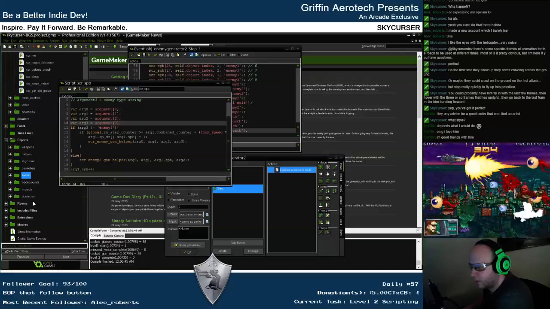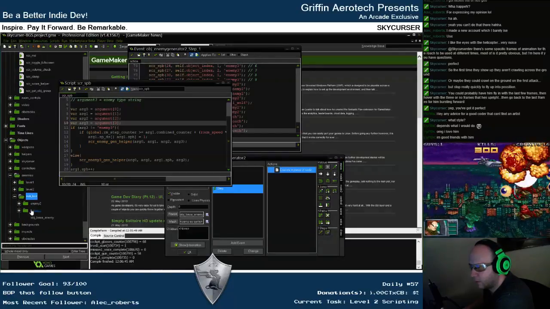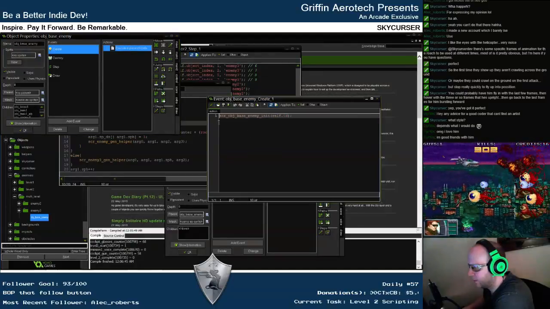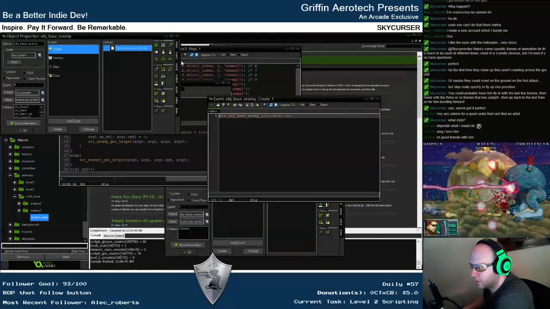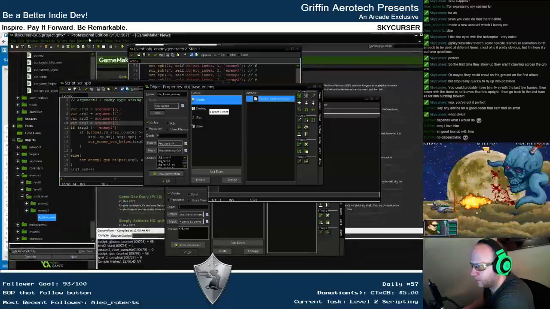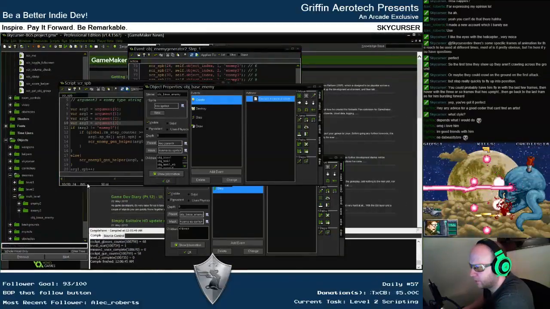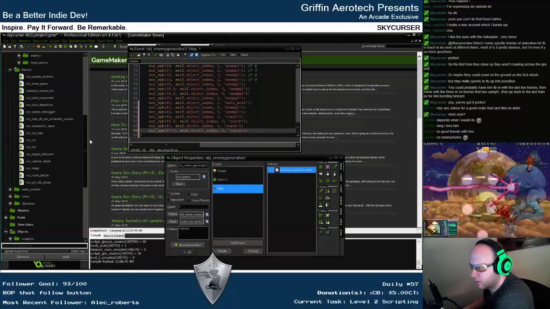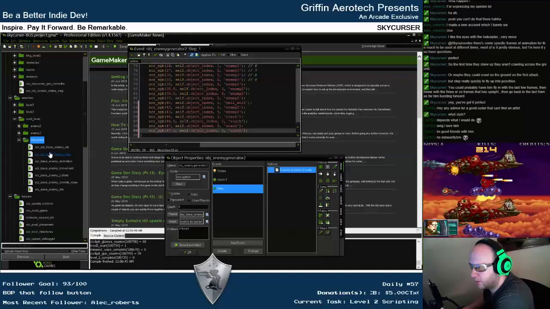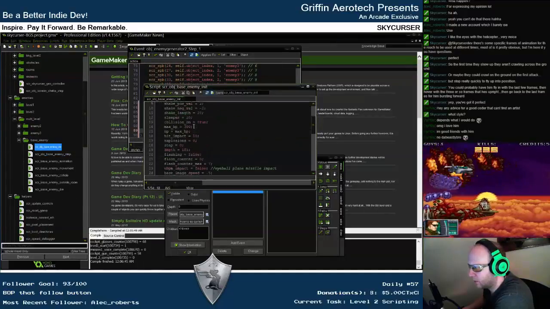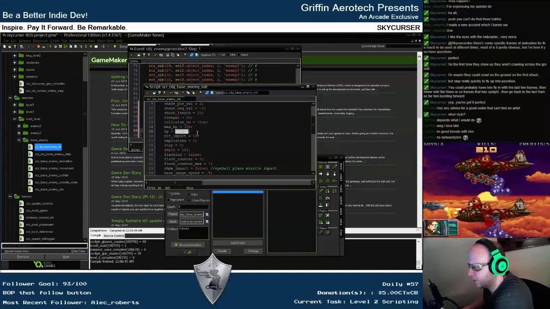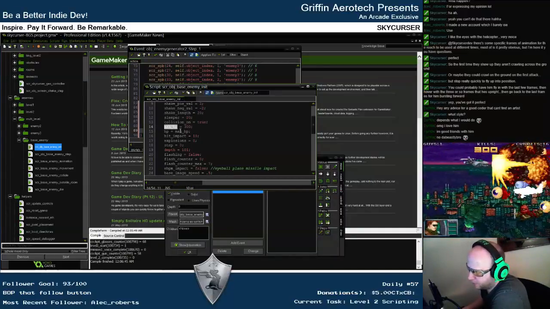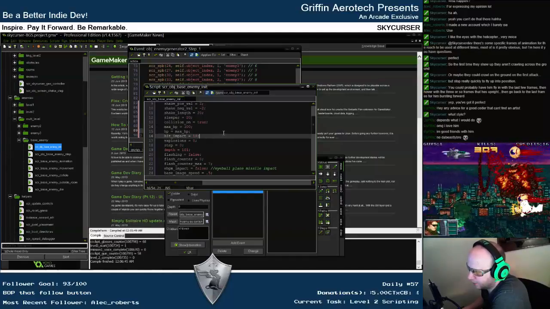Where was that? Does base enemy have hit points and max hit points? It should. Not sure why. Oop, that's not what I was trying to do. Get out of here. Let's look at the enemy, base enemy init. Looking for HP and max HP, which I do have. Base enemy max HP is 300. That's funny.